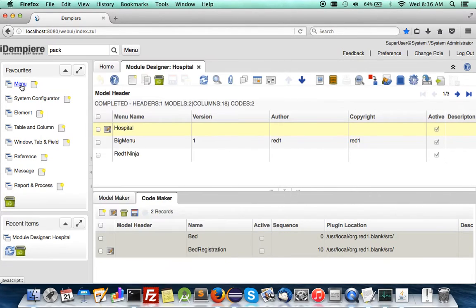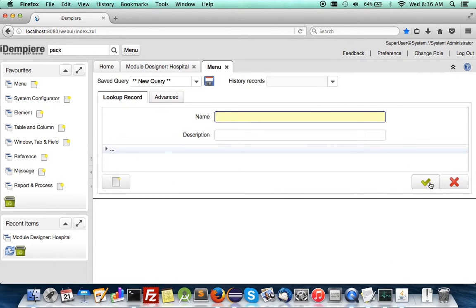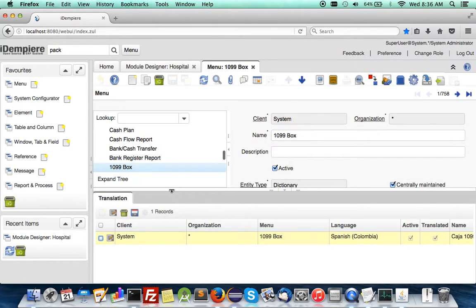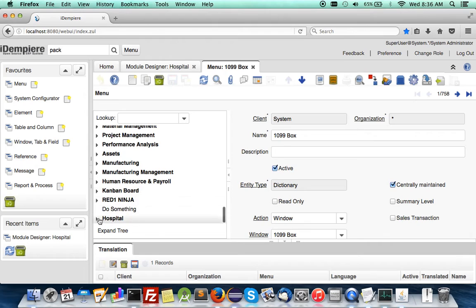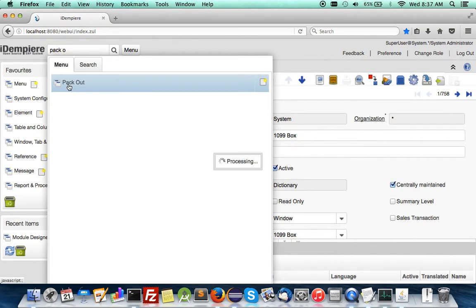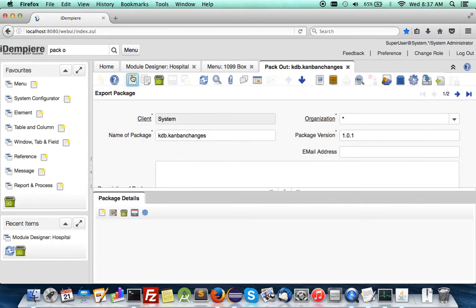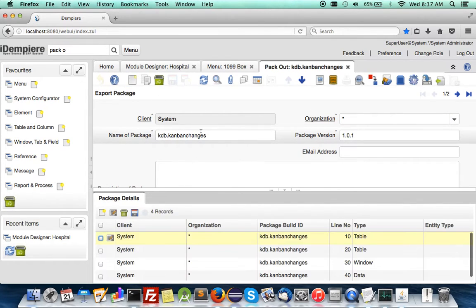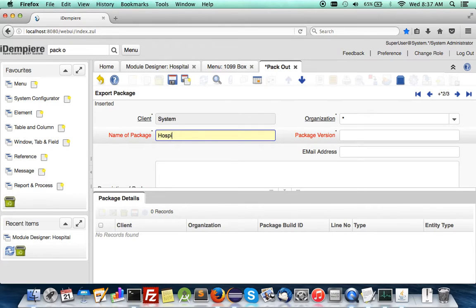But before doing that, you have to check your main menu that's been generated. You can see that your main menu hospital is being created, and the process is outside. It's a bit of a mistake, we could solve that later, but just drag it back in. Then in pack out, when you pack out the hospital, you will have all those things in there. Just call it anything, hospital, and save it.